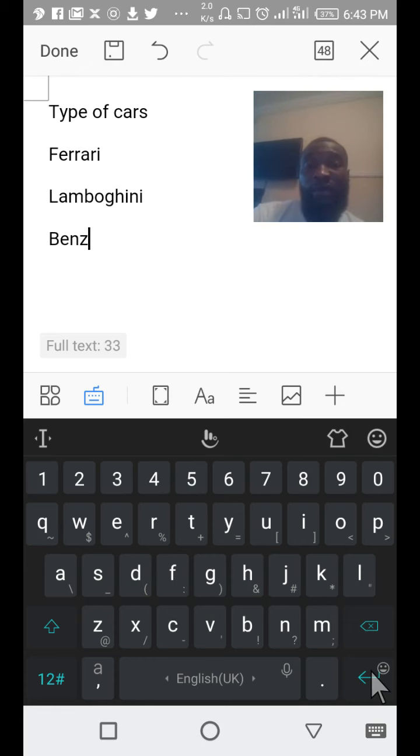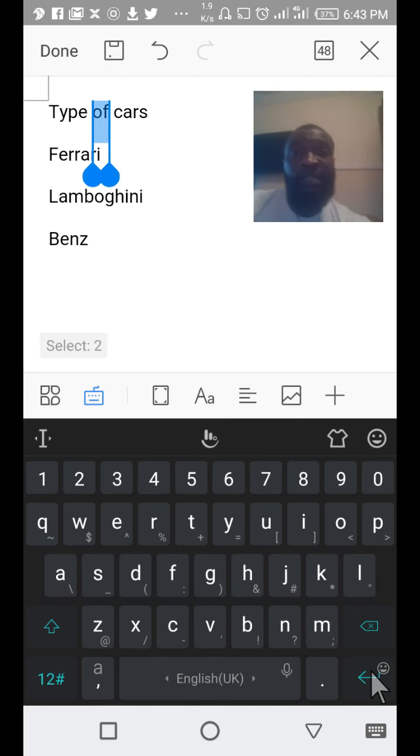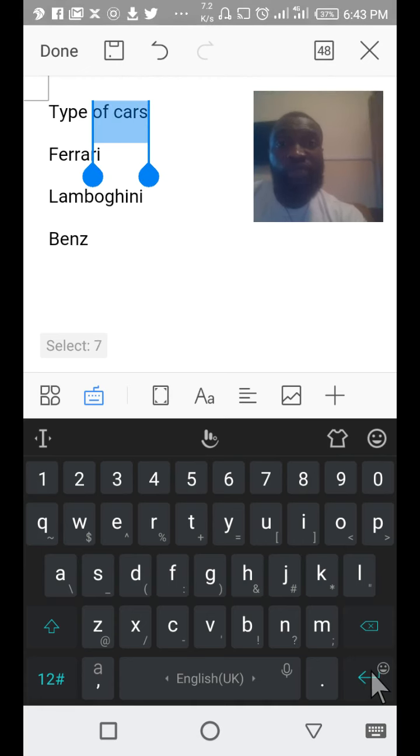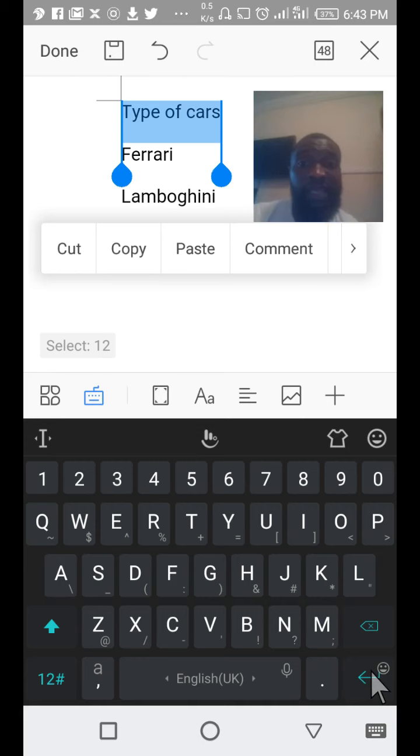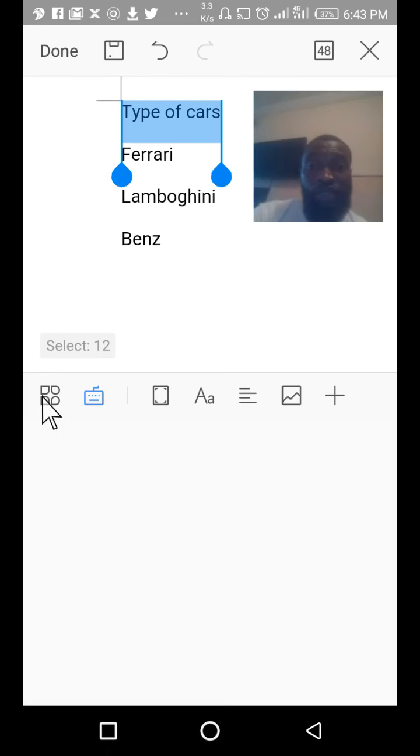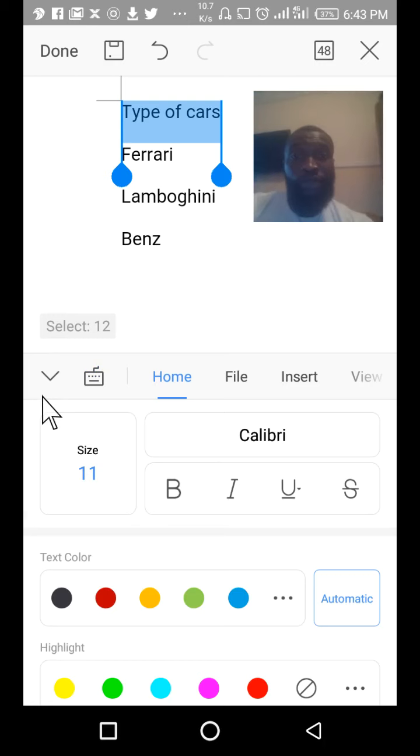heading, which is type of cars. Now to format that type of cars, I'll just double click or double tap on it with my thumb. Don't forget that. And then use the highlight buttons to select the text I need to format, right? Then I'm going to hit on my navigation bar quickly. So once you click on your navigation button, you go to your home ribbon tab.